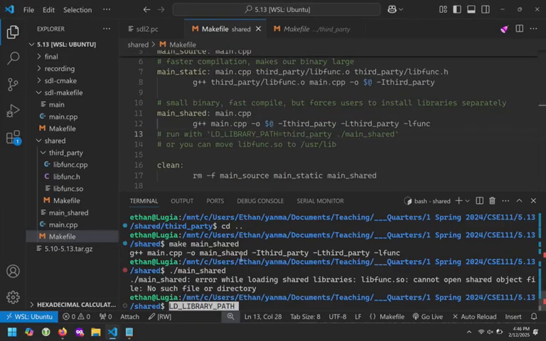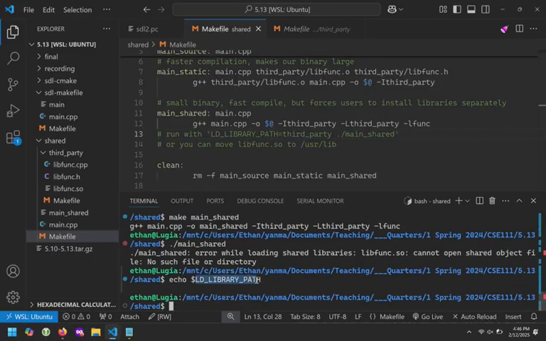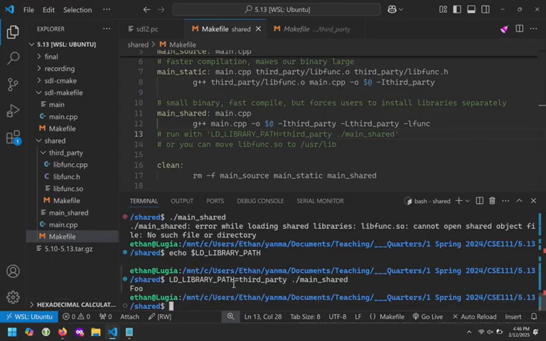Okay, so it's this load library path. If I were to echo this right now, you can see I don't currently have anything in this. But if I now set this to this third-party directory, and then try running main shared, you can see now it works. So this is just showing you that main shared does not have the shared library embedded inside of it. Instead, I needed to specify where this shared library existed on my computer in order to actually use this.